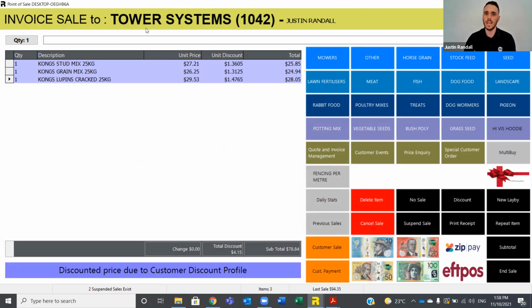Now, a couple of things on here. First of all, the company is nice and big and bold up the top there. But you'll see down the bottom that this automated discount applies because this particular customer is on a discount profile. So whether that's a percentage off retail or a percentage above cost, or they could be a trade customer as well, so it could work off trade pricing.